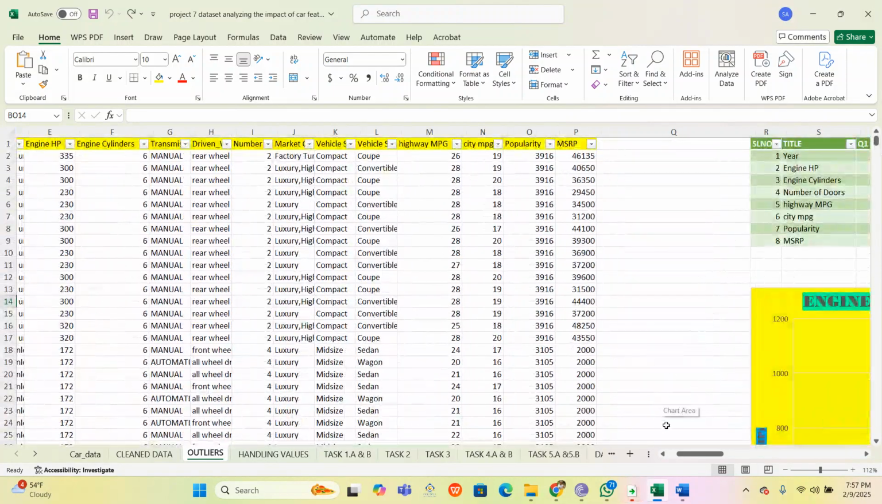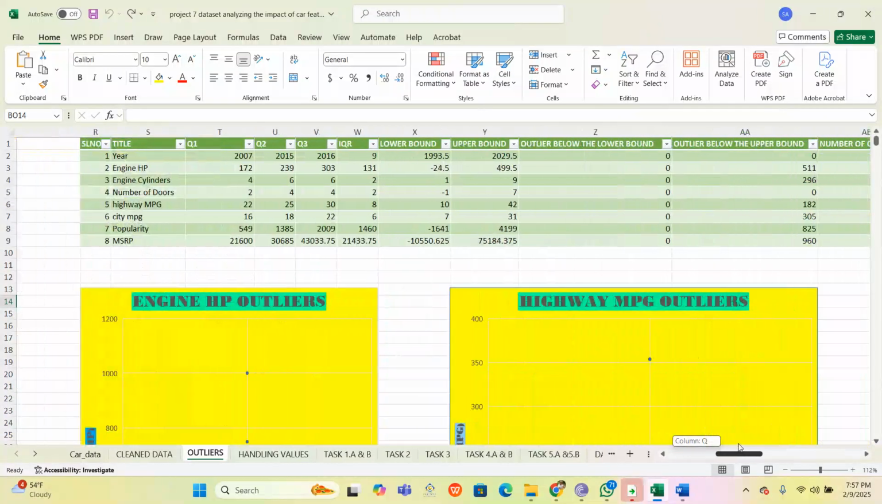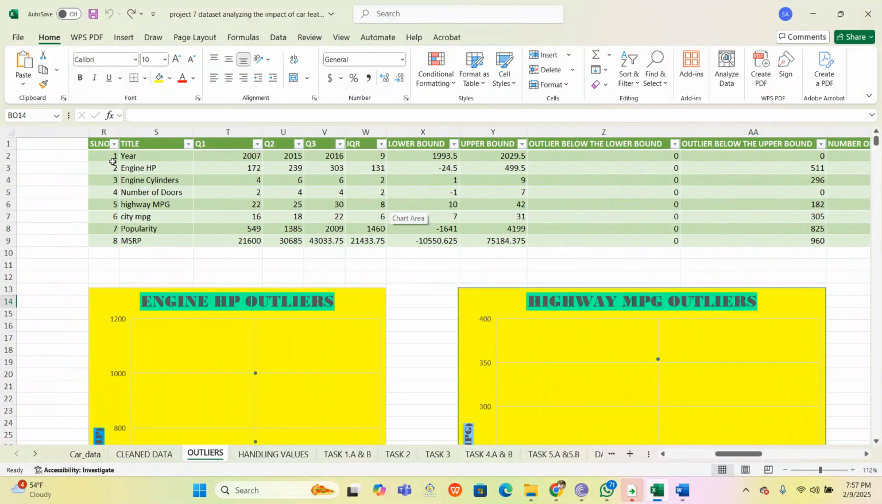Please refer to that one. For simplicity and for reading purposes, I translated all these things into this small table form. Just the numerical form is suitable for doing outliers: mainly year, engine HP, engine cylinders, number of doors, highway MPG, city mileage, popularity, and MSRP. All these I analyzed, and I have given all the outlier charts here.